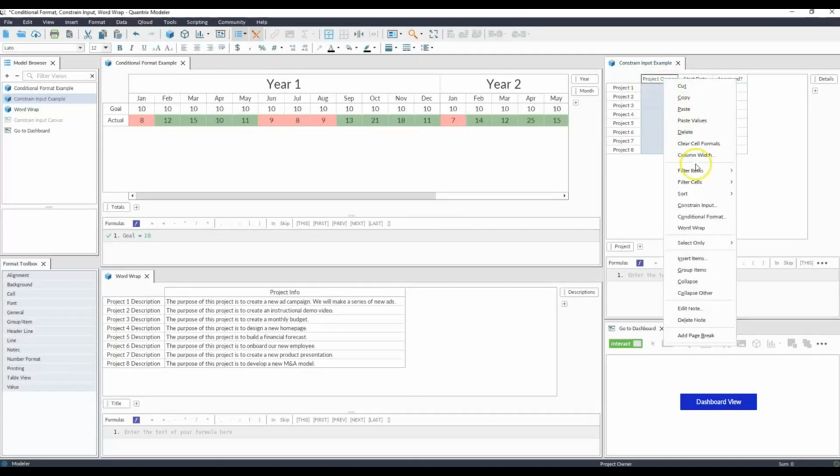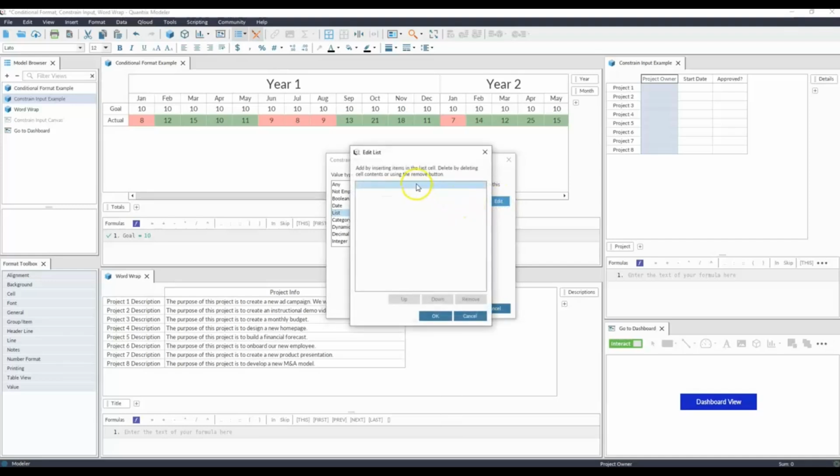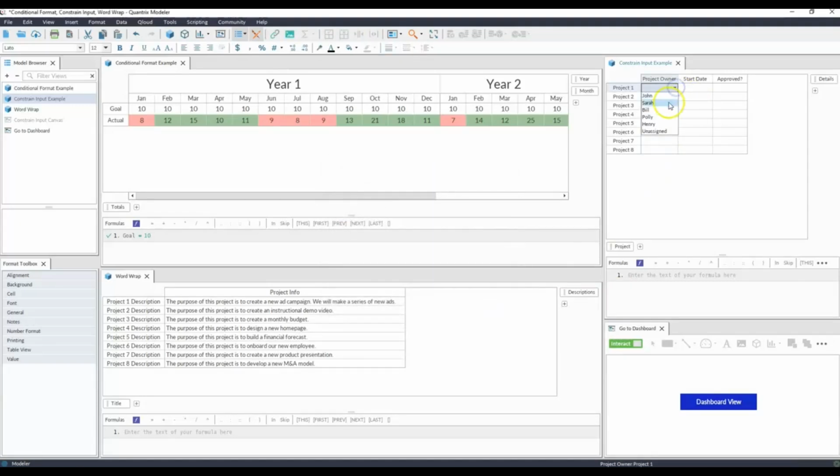First, let's set up our project owners. We'll right-click our project owner item and select Constrain Input. Because we're going to be adding a list of names, we'll select List as the value type. We can click Edit to build our list. Now we can add in a series of sample names. Once we're happy with our list, we can click OK, and once again, to confirm. Now, when we select a cell from our project owner column, we'll be provided with a drop-down of our list. If we need to make changes to this list in the future, we can come back and edit it.